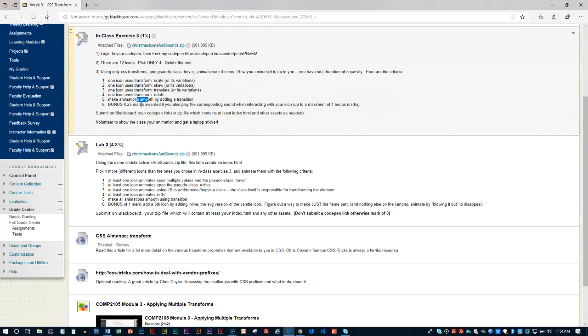Make it smooth. Bonus marks if you can also play through JavaScript the corresponding MP3 file sound that I've also provided in the zip file in Blackboard. Okay? So submit that through Blackboard, your CodePen link, or if you want to do local, that's fine too.